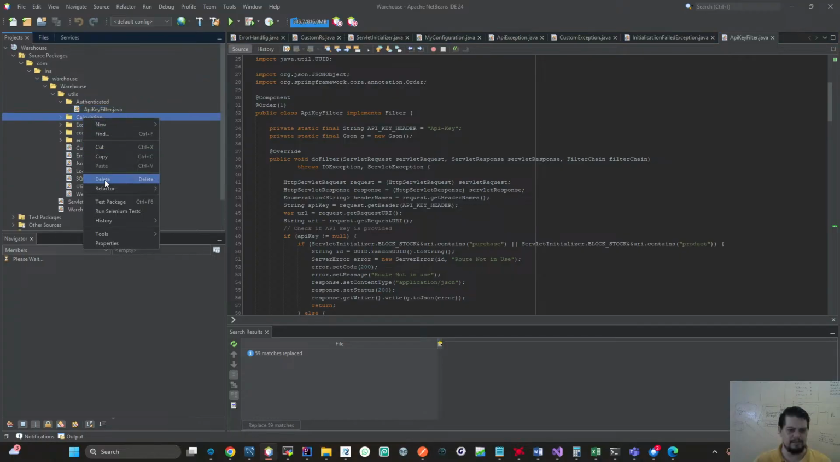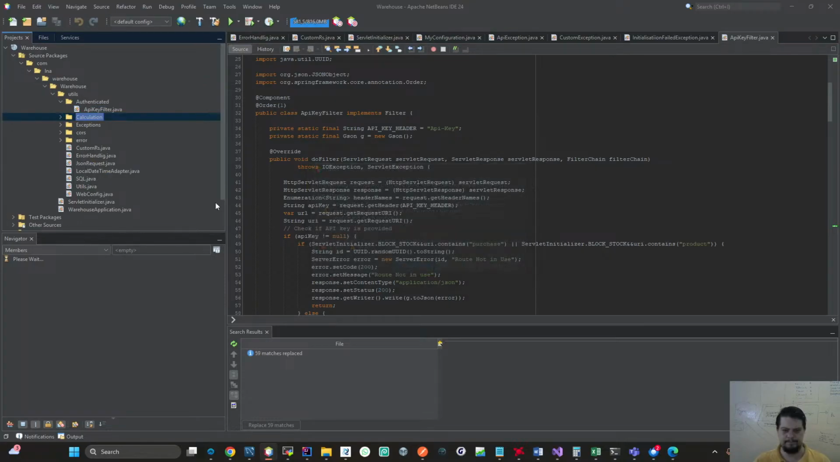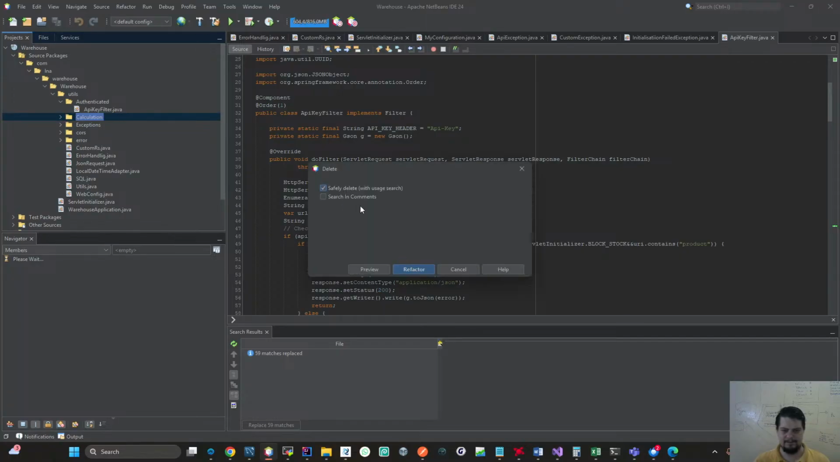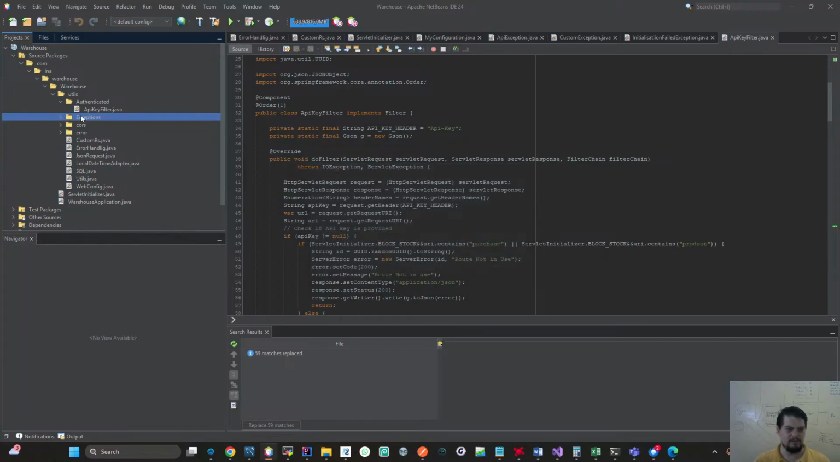Calculations, I don't think is for every project. Why is there a next button on a delete? No, don't have to delete, just delete.